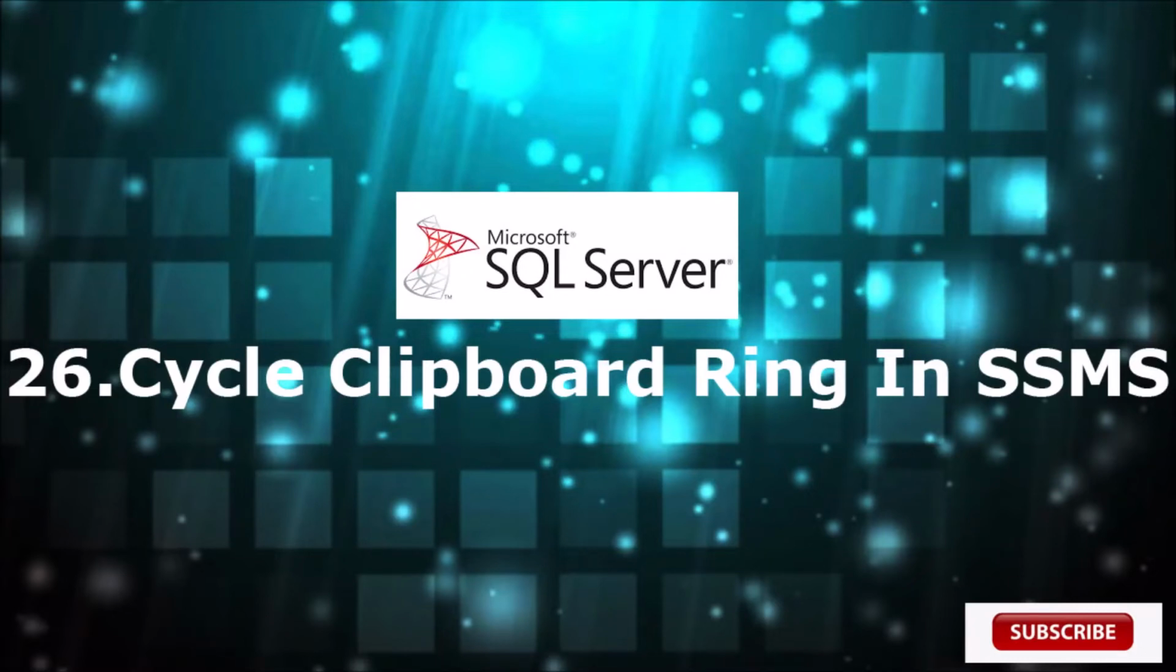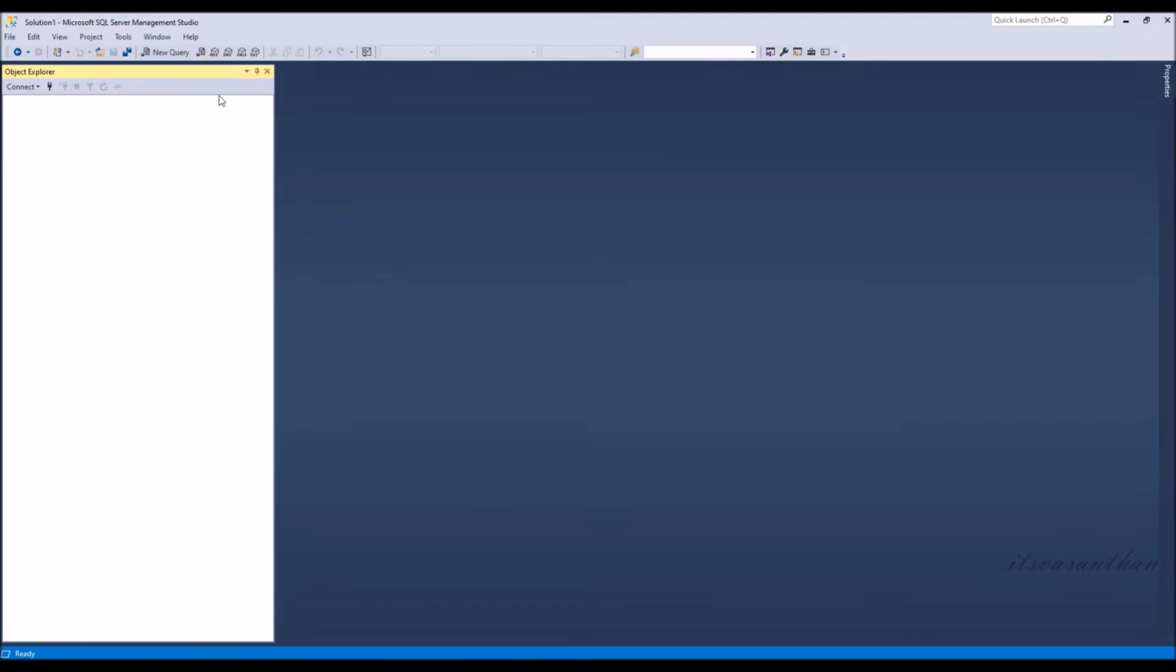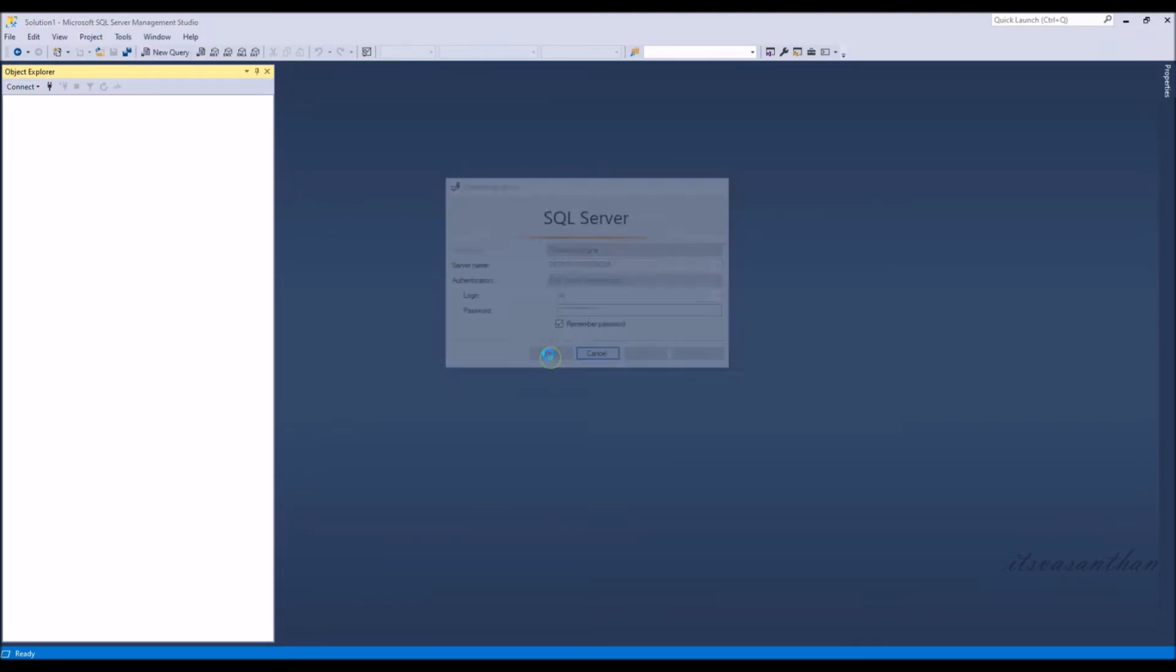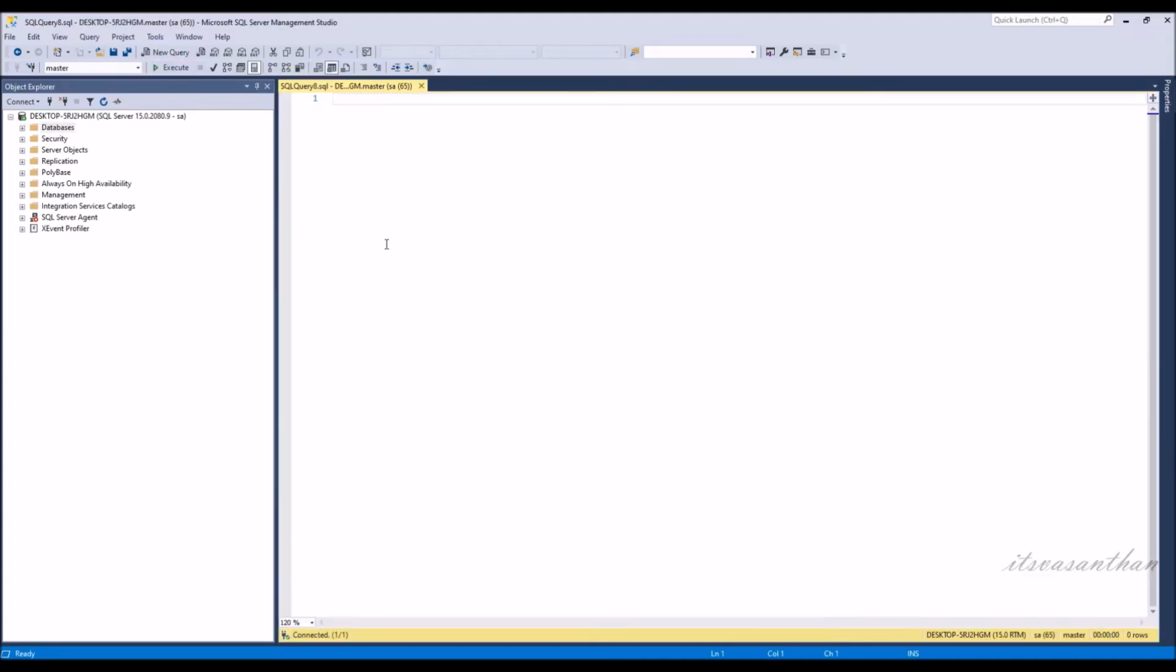In this video, we are going to see about Cycle Clipboard. CTRL plus SHIFT plus V is a shortcut operation for pasting the items in the clipboard. This feature can paste the last 20 items in the clipboard memory. Let's create 10 values and copy values one by one.